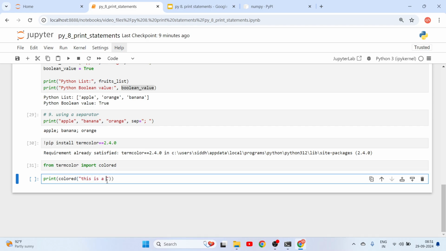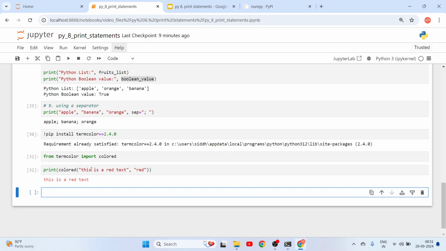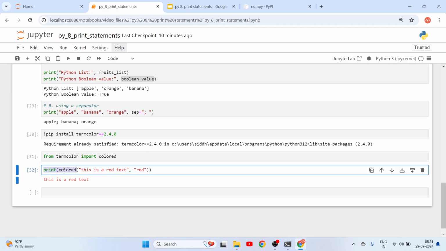Let's say this is a red text, and put a comma after this string, and the next attribute that we have to mention is what's the color that we are expecting. So this would say this is a red text. All we did is use the same print statement, but we are using this colored method that we have imported from termcolor, and it takes two parameters. First is the string that you are going to print, and the next one is what's the color that you want.